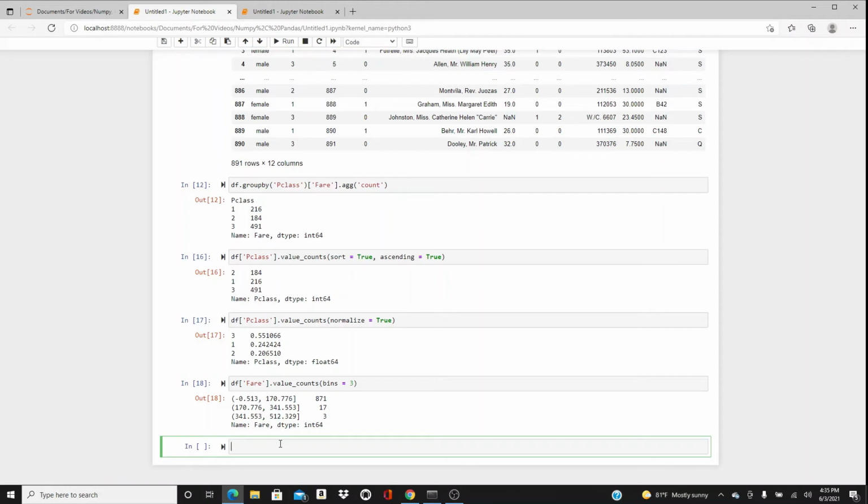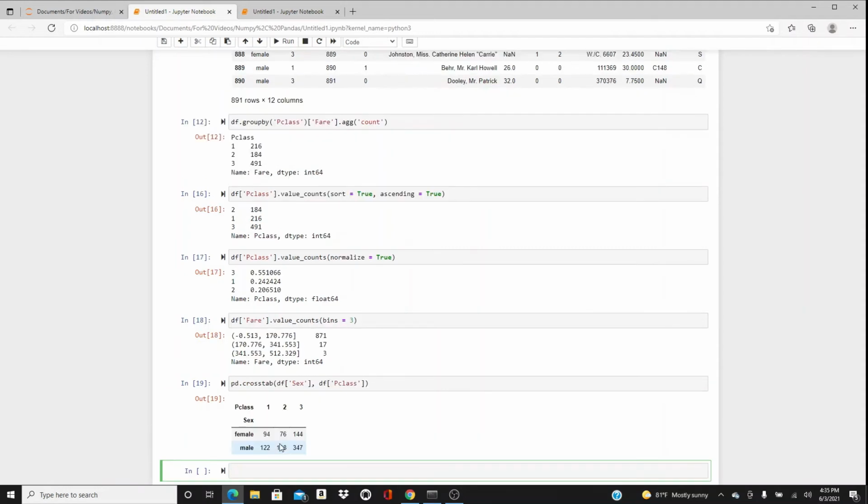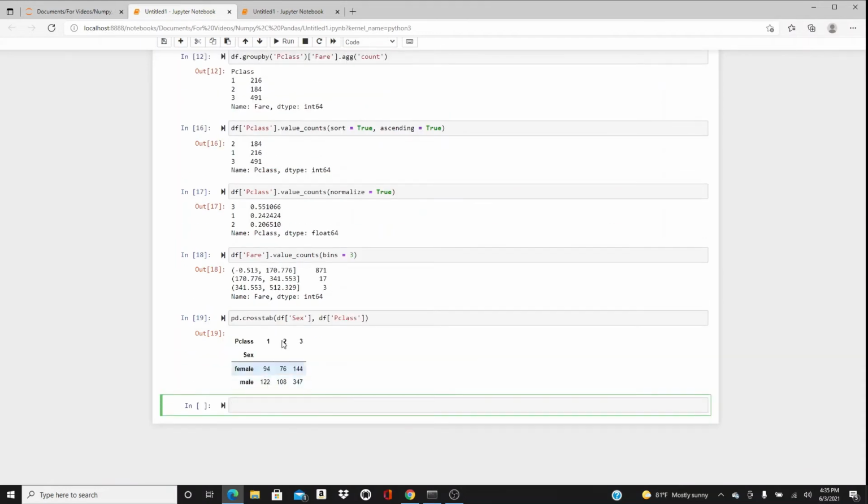Now I will show you the crosstab function. When we do the crosstab, we need both categorical variables. You will see why. Passenger class. Look, what it shows you is that 94 females were in passenger class 1 and 122 male passengers were in passenger class 1. You can see that?